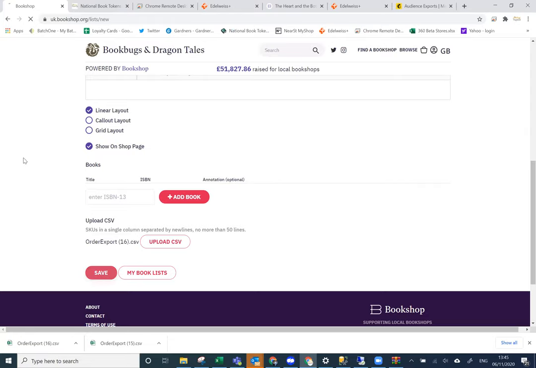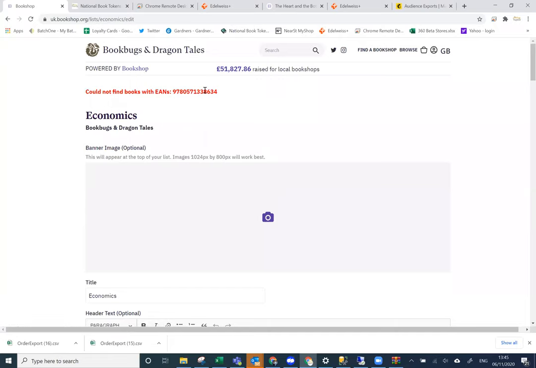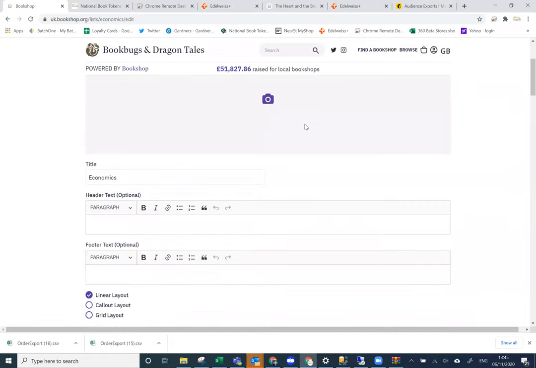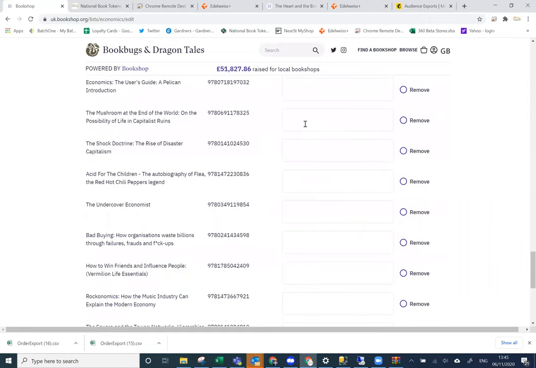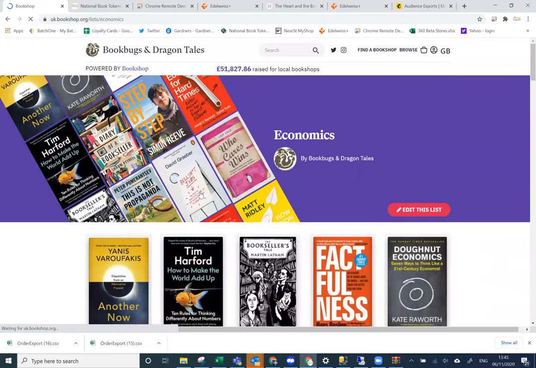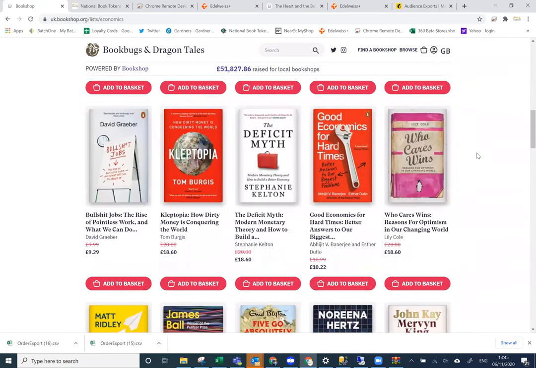Save. Again, it will give you a warning if any didn't go. There you go. There's one that it didn't find. But otherwise, the other 49 have gone in. And then we can scroll down, view list, and there's my economics list. Quite quick and easy to do.